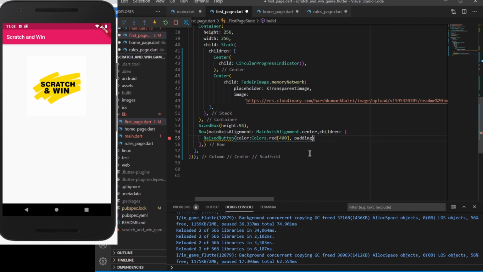So I'll add padding as EdgeInsets.fromLTRB. So we'll be passing the padding from left, top, right, bottom, and I'll assign the values of 50, 20, 50, 20 to it.